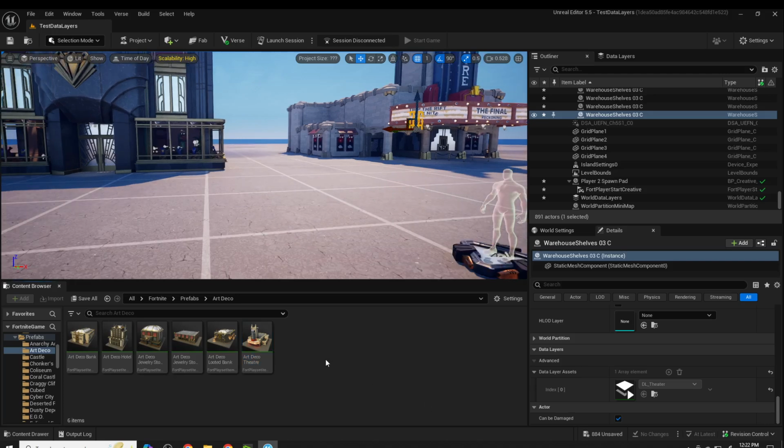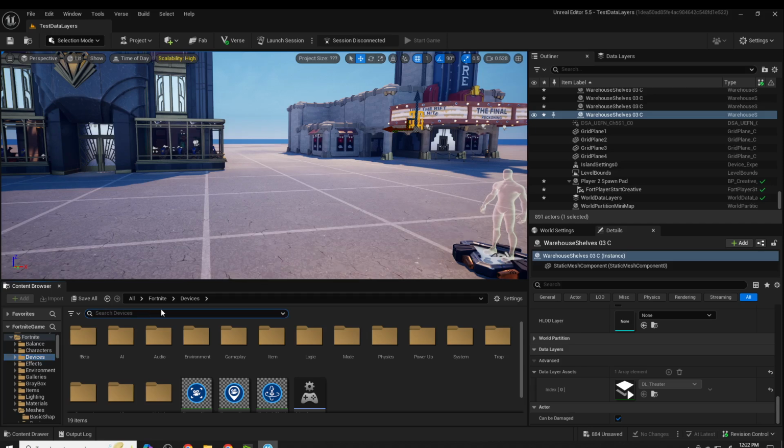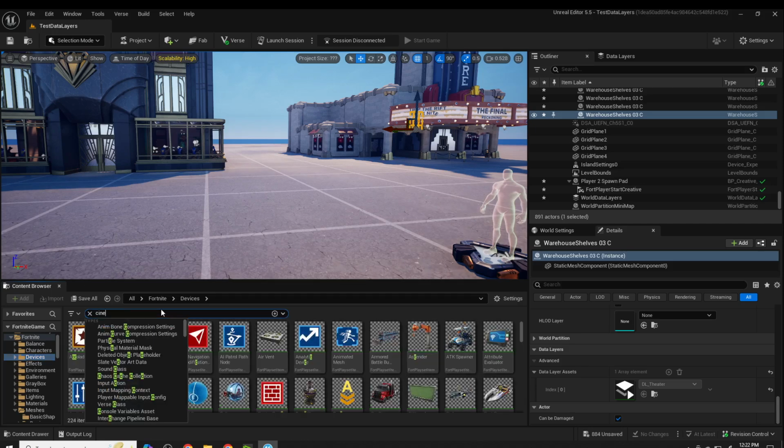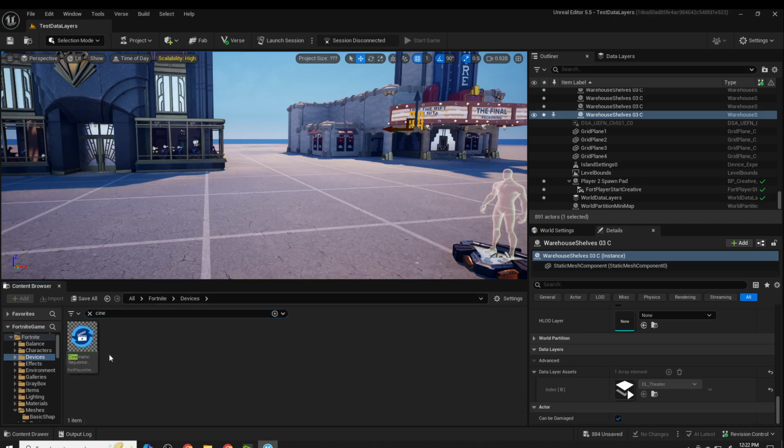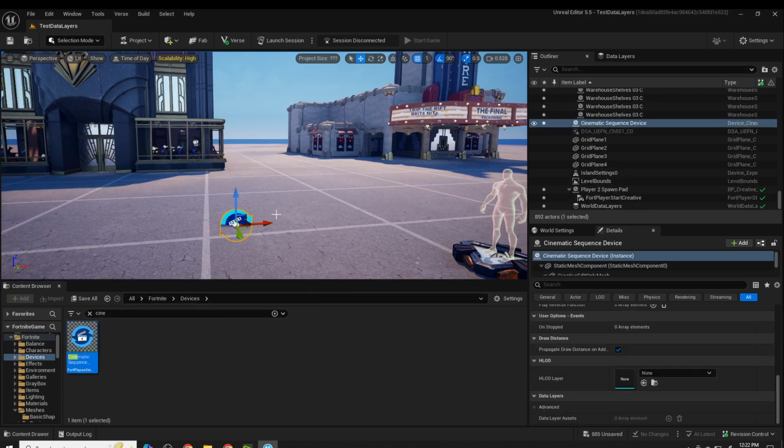First of all, we're going to have to add a sequencer. So let's go find the devices, and I'll find cinematic. All right, so I need to add a cinematic sequencer to start with, and then I also need to add a little sequence.